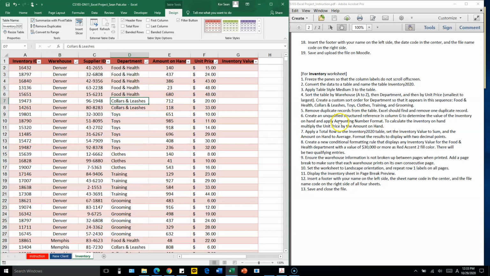Okay, number 6, create an unqualified structured reference in column G to determine the value of the inventory on hand. So inventory value. Okay, so amount on hand is this and unit price is this. So we will calculate the inventory on hand. Calculate this by multiplying the unit price by the amount on hand.